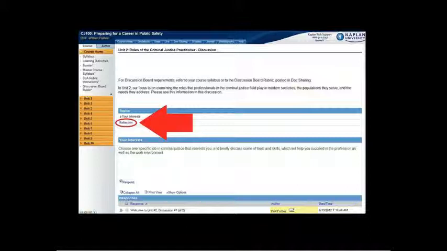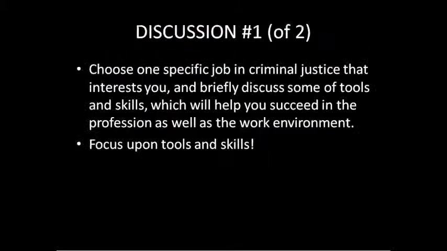You have to post your initial response of at least 100 words, and you have to reply to 2 other students for a total of 3 different days of the week for both questions. So the first discussion is where you will choose a specific job in the CJ field that is of interest to you and talk about tools and skills which will help you succeed in the profession as well as the work environment. So again, make sure to focus upon tools and skills.